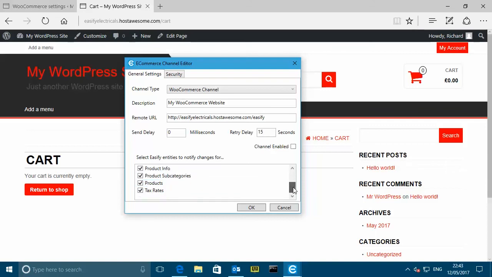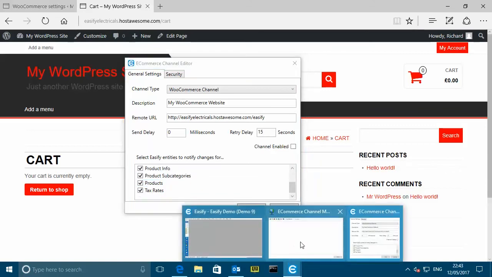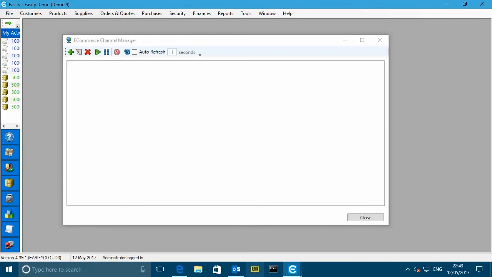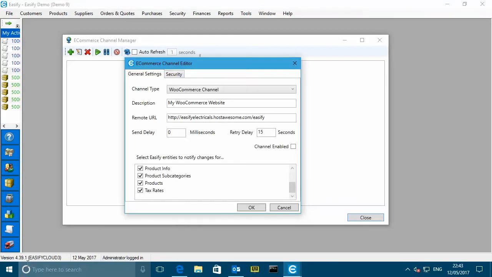Now I will say that if I go to Easify Pro, you can see that in the bottom left, we're on version 4.39.1. In later versions, and the chances are, as you're watching this video, you will be using a later version of Easify. So in version 4.40 and later, these are automatically selected for you when you select the WooCommerce channel. So if you happen to be on version 4.39.1, you just need to manually make sure you've selected these yourself. So as I say, just tick everything from product categories down and you're good to go.